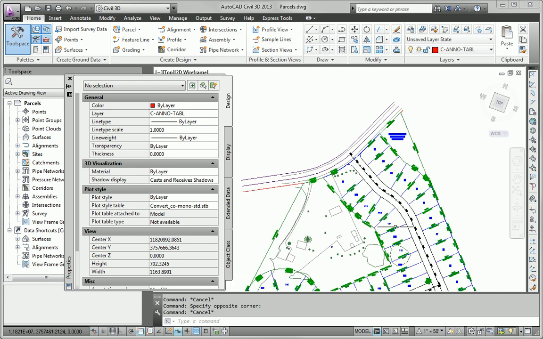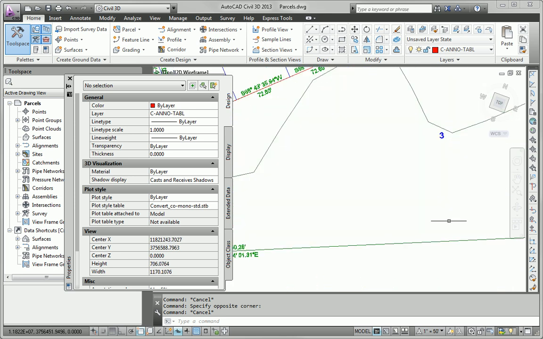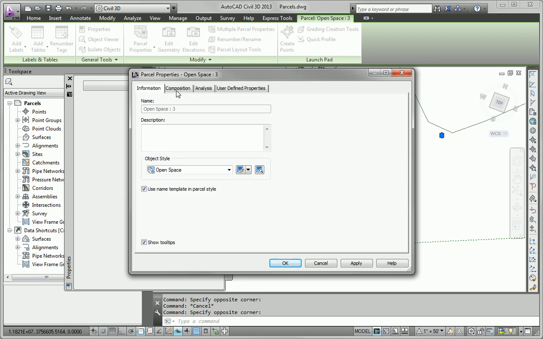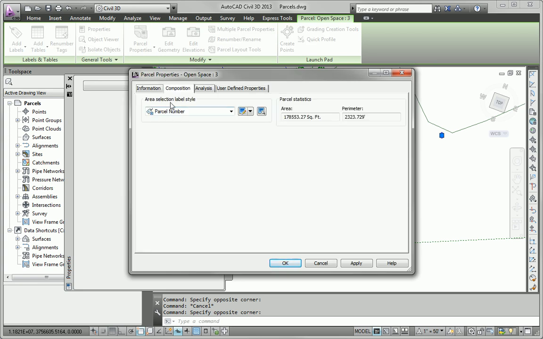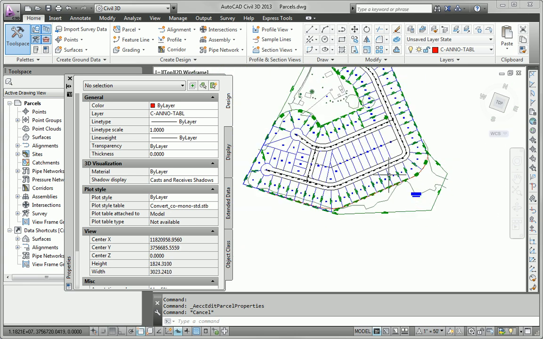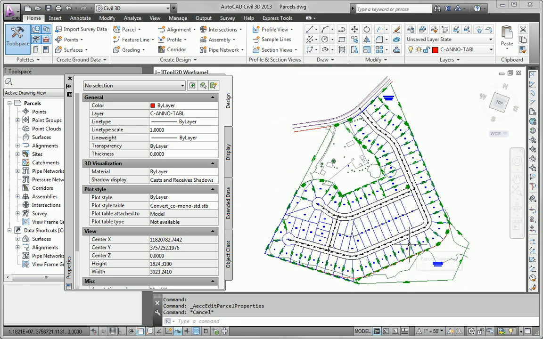I can also accomplish this using the parcel properties command. So I'll click the label, go to parcel properties, and on the composition tab, I can change the area selection label style as well. So there's two different places that I can make that change.